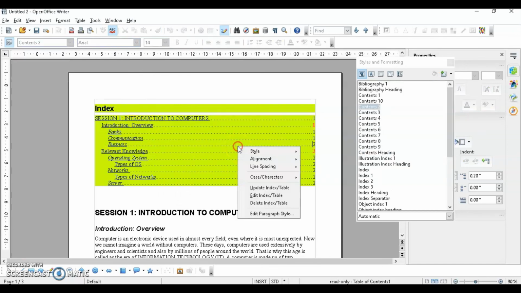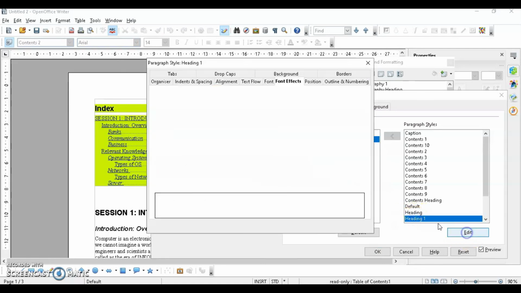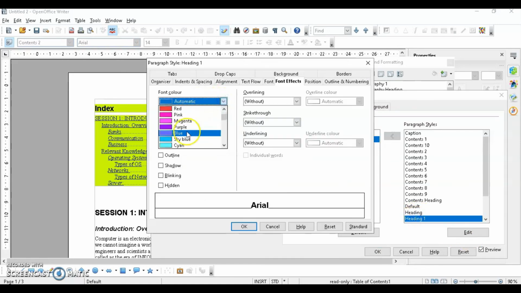Let's see one more time the character style. Just select the type of style that you want. For example, level 1 heading I want to change. So select the style that you want to apply and click on edit. Now over here you can apply the style.